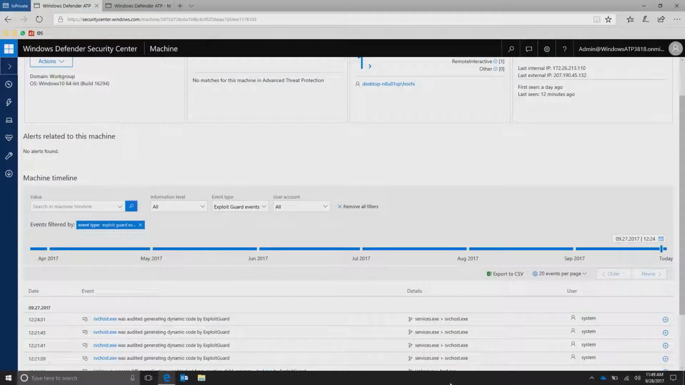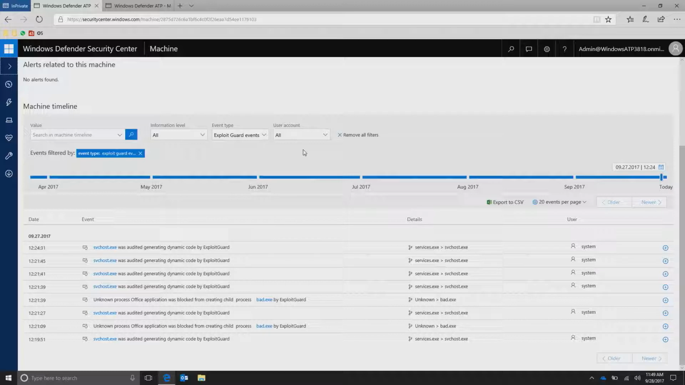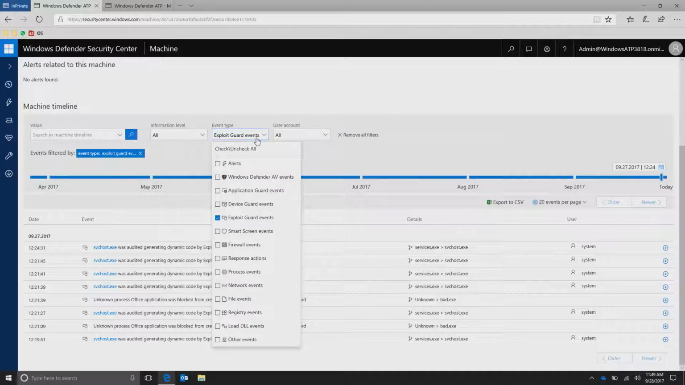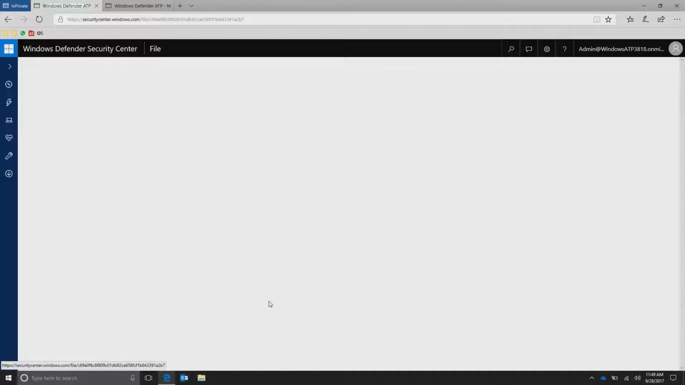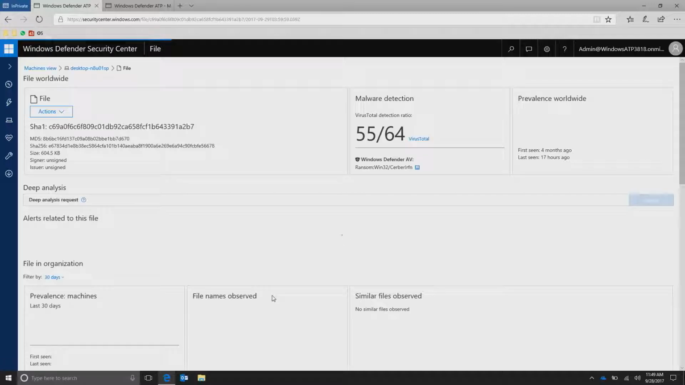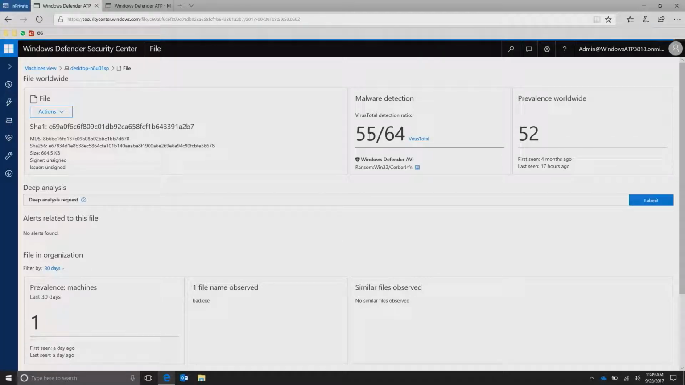So let's start with the macro attack. What we can see here, by simply filtering the exploit guard events, and this is information coming off of that victim machine, we can actually see Exploit Guard blocked creating the child process bad.exe. If we click on bad.exe, we can get a perspective on how malicious this is. VirusTotal says 55 of the world's antivirus engines think this is bad, so probably a bad file.